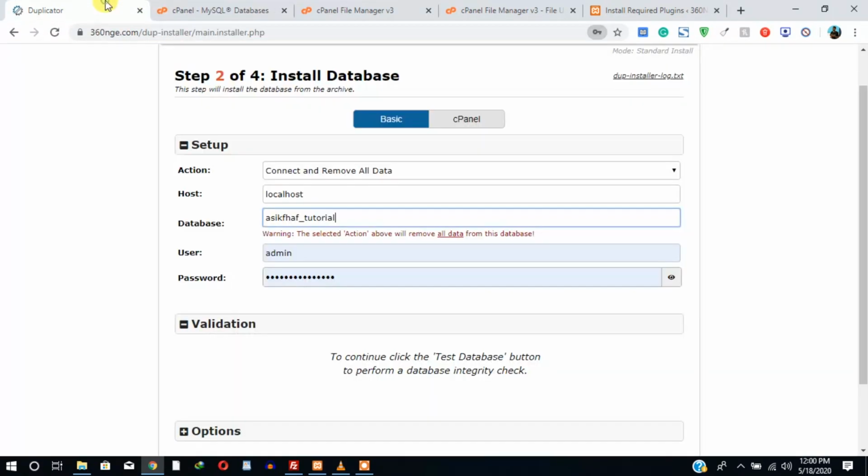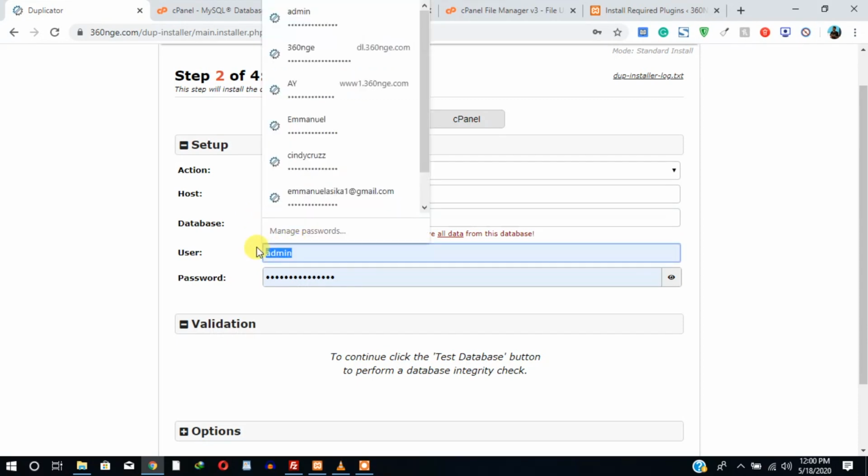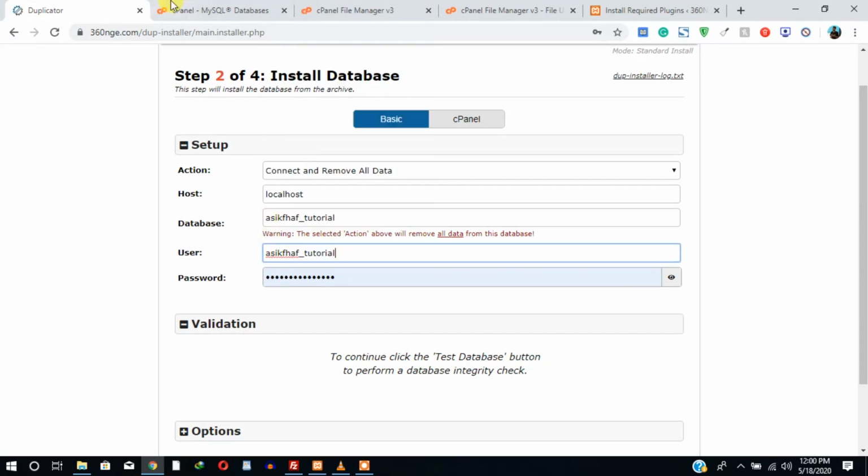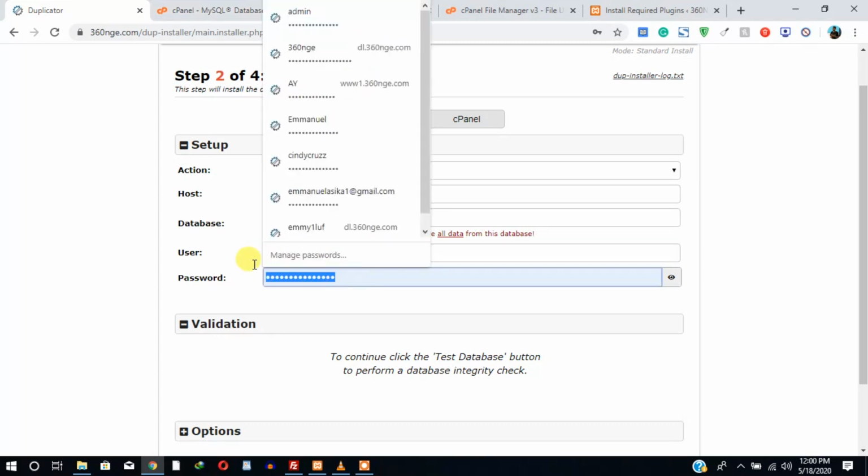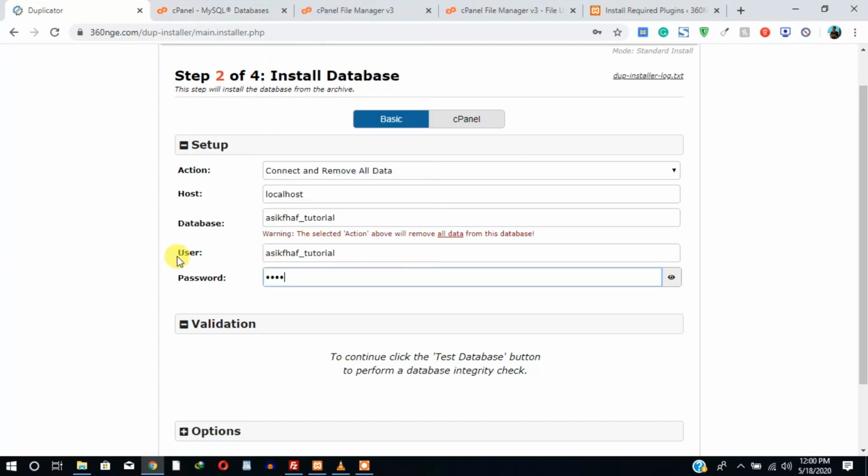So since this user is the same, we're just going to copy this and we're going to paste this here. So what's left is the password here. I'm just going to type this in.